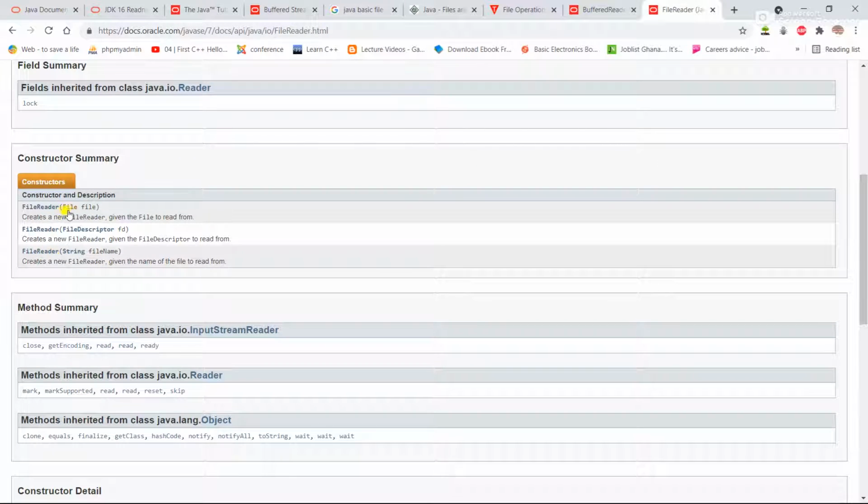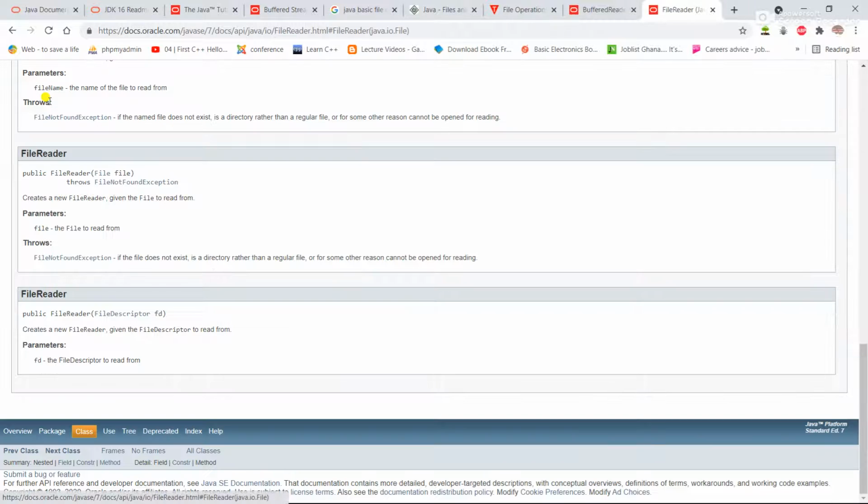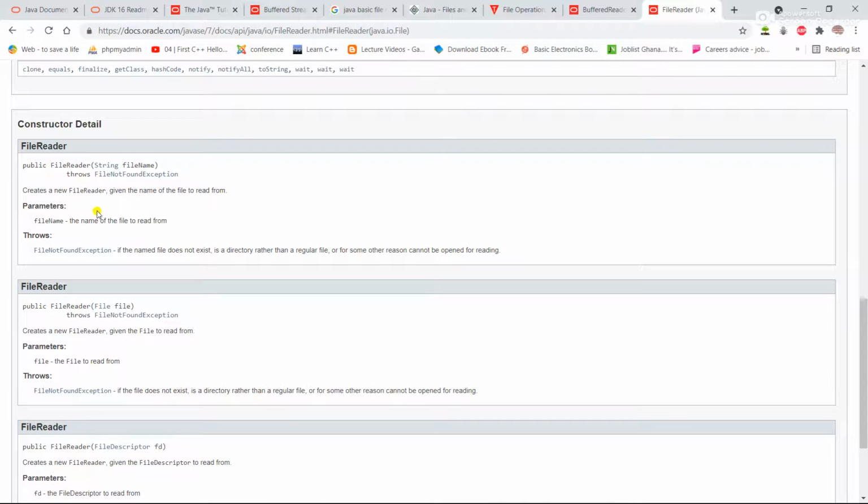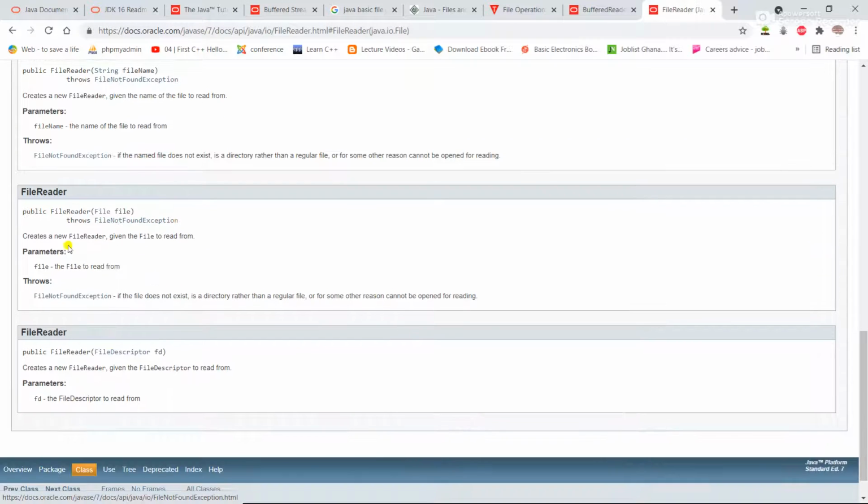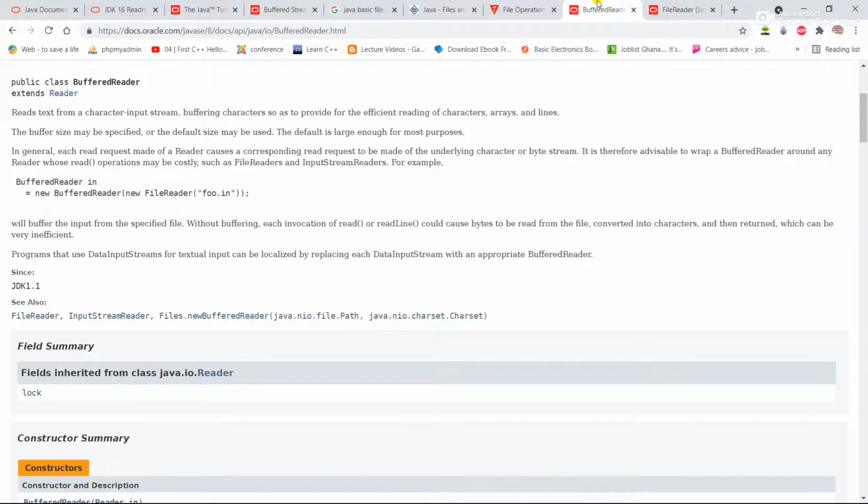So it says it takes a file object and creates a new file reader, giving the file to read from. So you can click on it, and the parameter is the file to read from. So we're going to go with the buffered reader because we want to read a stream.